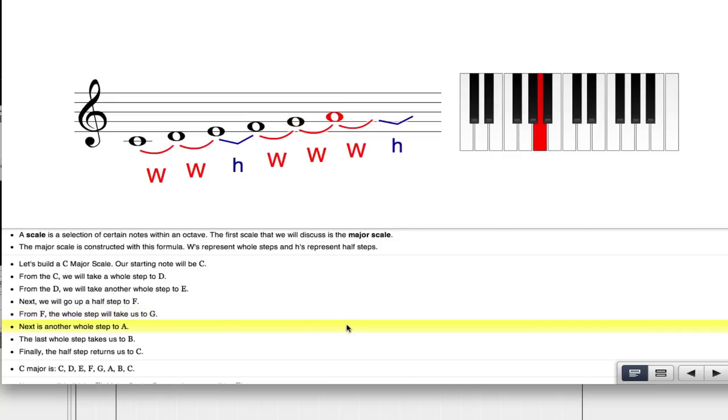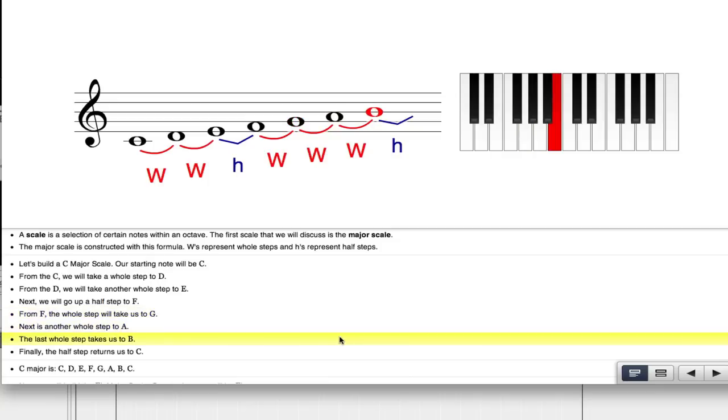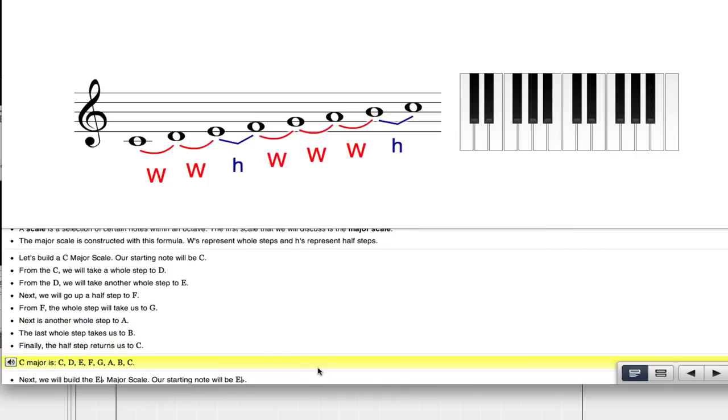Next, it's another whole step to A. The last whole step takes us to B. Finally, the half step returns us to C. C major is C, D, E, F, G, A, B, C.